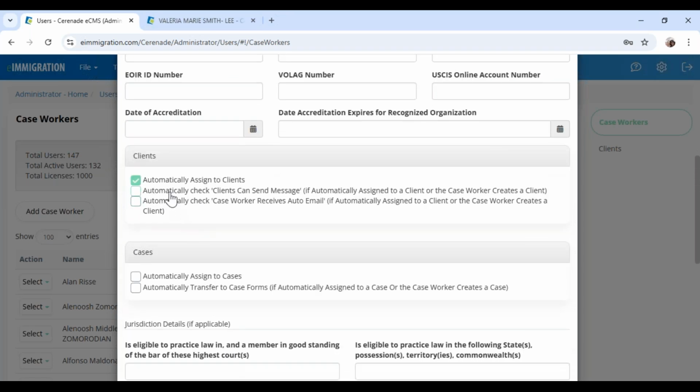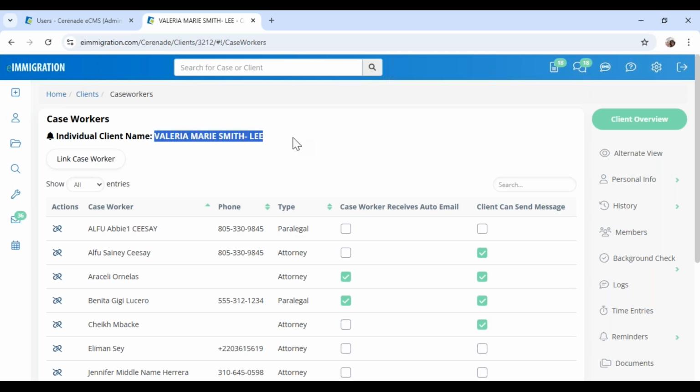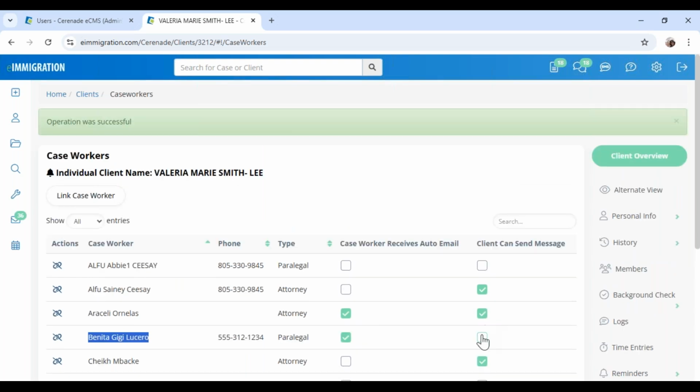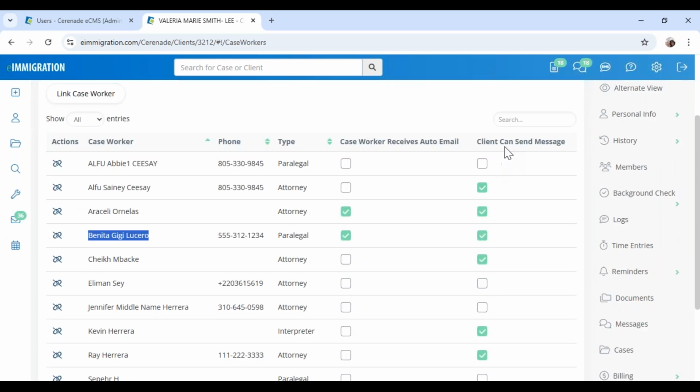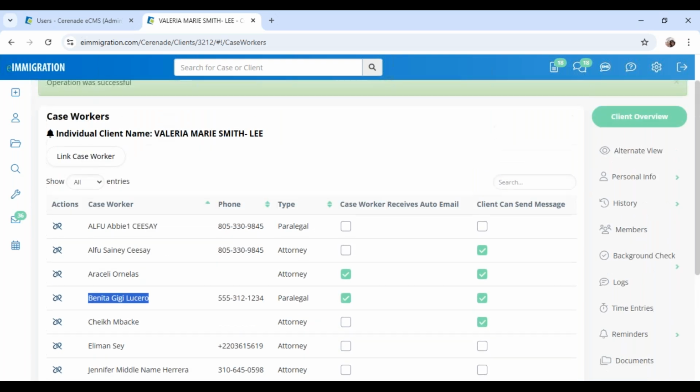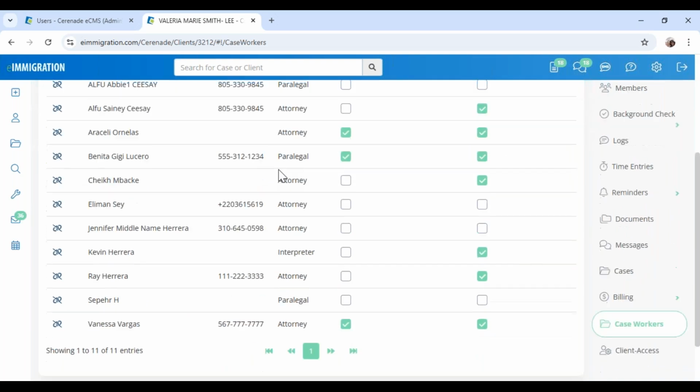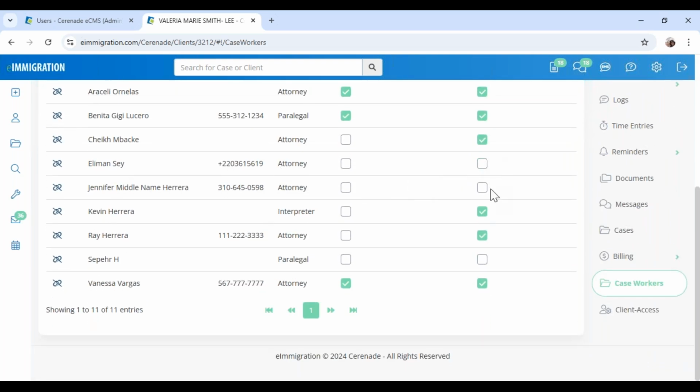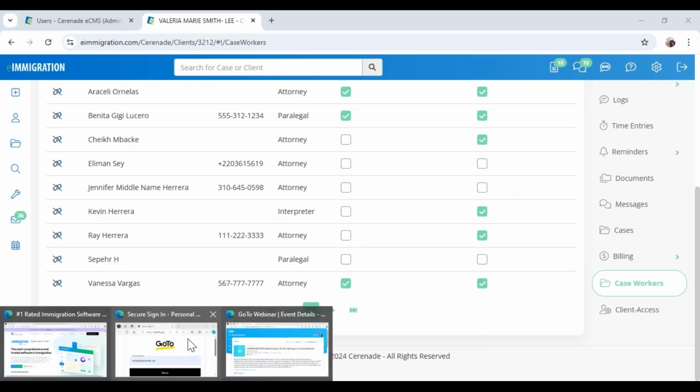The other option is automatically check client's consent message. That means that if I want Valeria to message Benita, I need to check this box. What that means is, number 1, either text messaging or the messaging option that we have. Both of them are considered optional modules, just so you know. So they require a subscription, which means that I decide which caseworkers Valeria can message. From her client portal, there's again a messaging option. So let me show you.